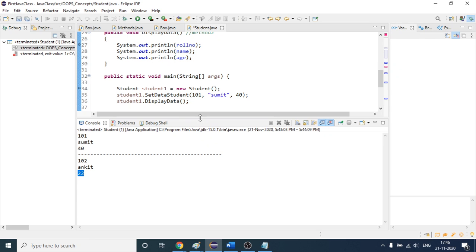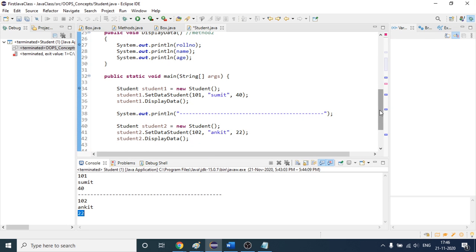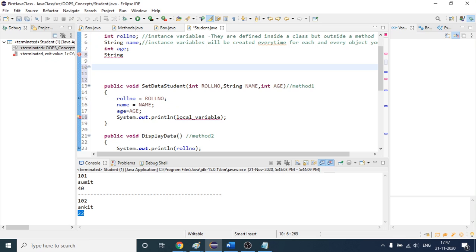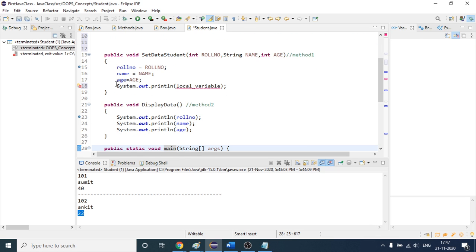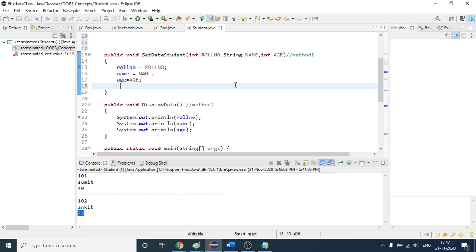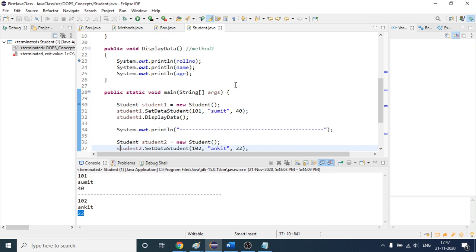Suppose the college name is, I will say college name, of type string. Let me remove this demo method, it is not required. I will say the college name should also be present. As of now, let me not set it, so we will again send it from here.